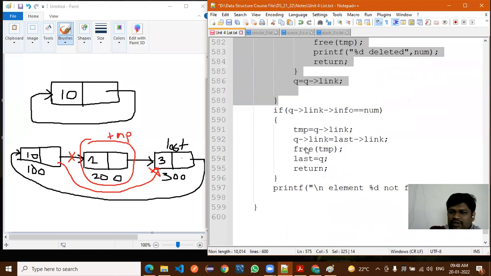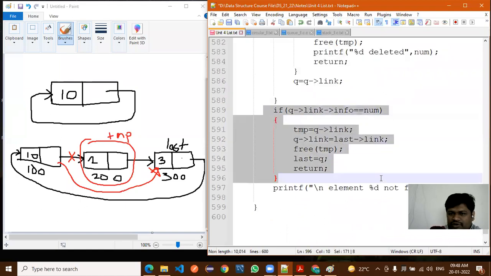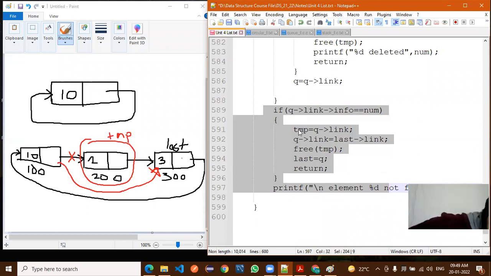Now come to the last condition. If you want to delete the last element, if Q of link of info is equal to num, so directly we are checking the info and num value. If it is true, then temp is equal to Q of link and Q of link is equal to last of link, and we are freeing the temp pointer, and last is equal to Q, and that's it.